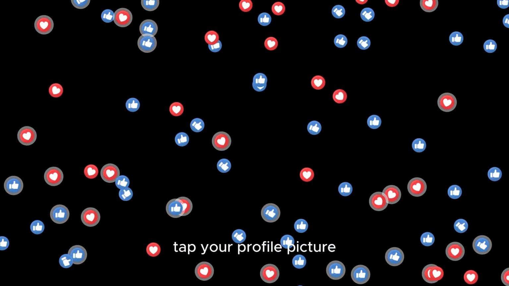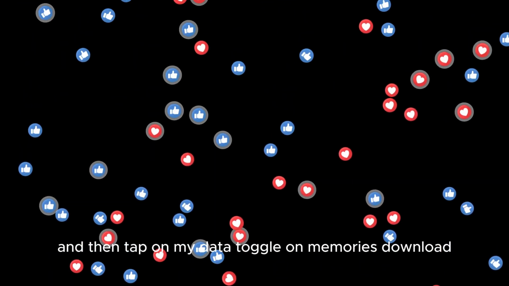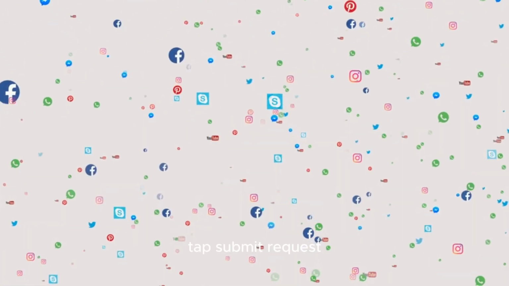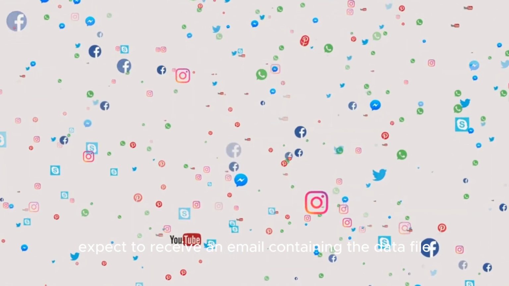Tap your profile picture. Now open your Apple device's settings and then tap on My Data. Toggle on Memories Download. Enter your email address. Confirm the email. Tap Submit Request. Expect to receive an email containing the data file.